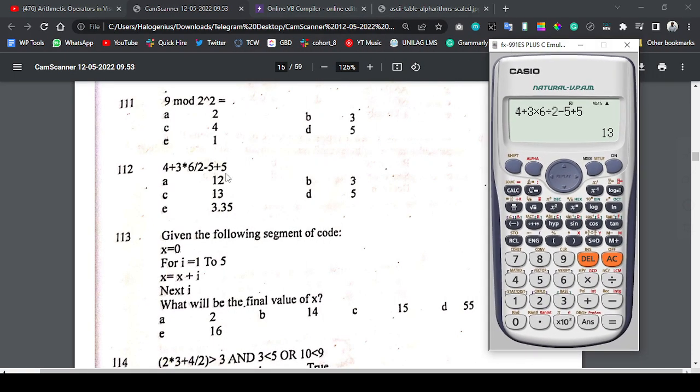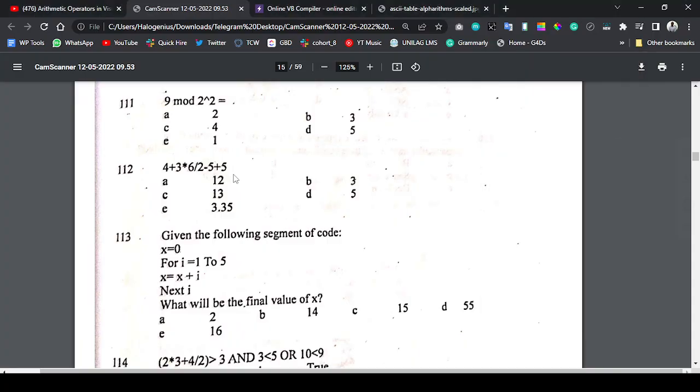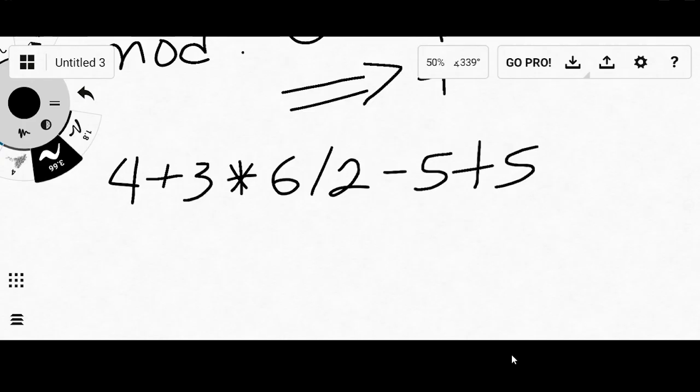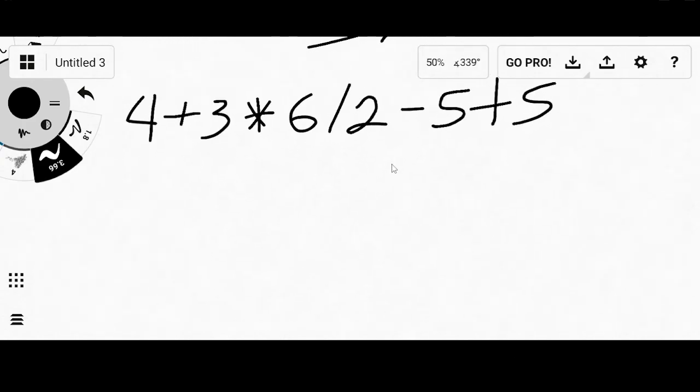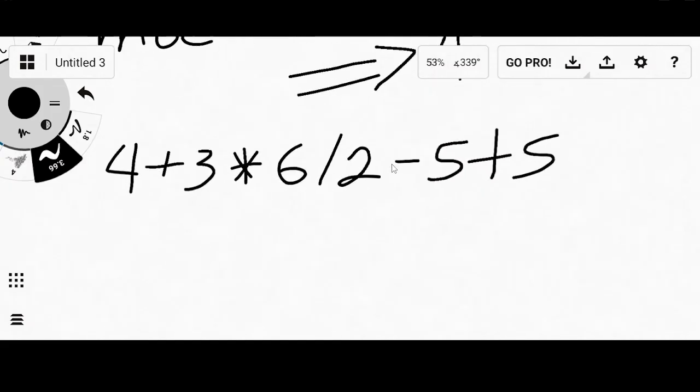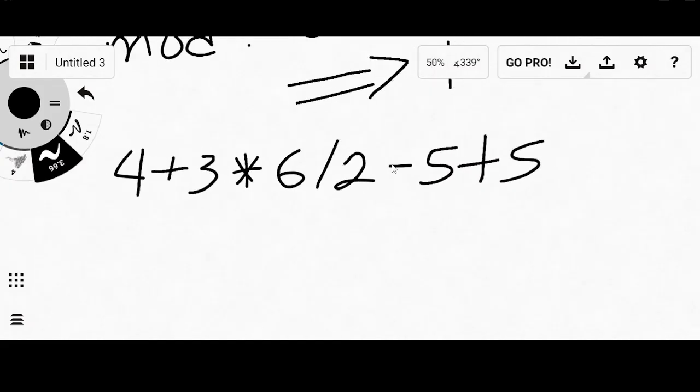Now let's go to solve it by hand. So solving it by hand, I have 4 plus 3 times 6 over 2 minus 5 plus 5. Now don't forget, the first thing I said you want to do is to number all the operators. You number all the operators. So if you want to number the operators, normally this will take the first action followed by this.